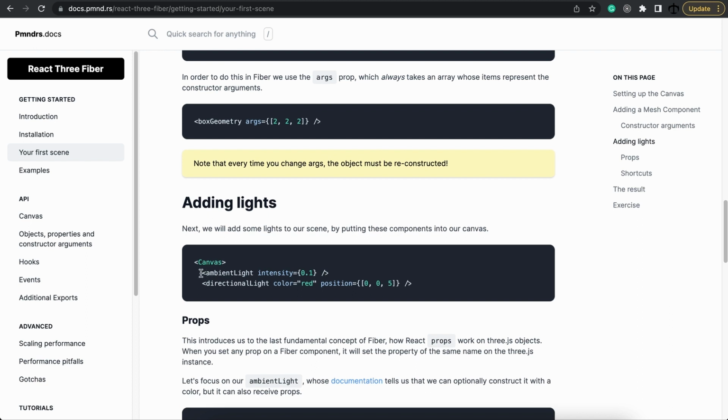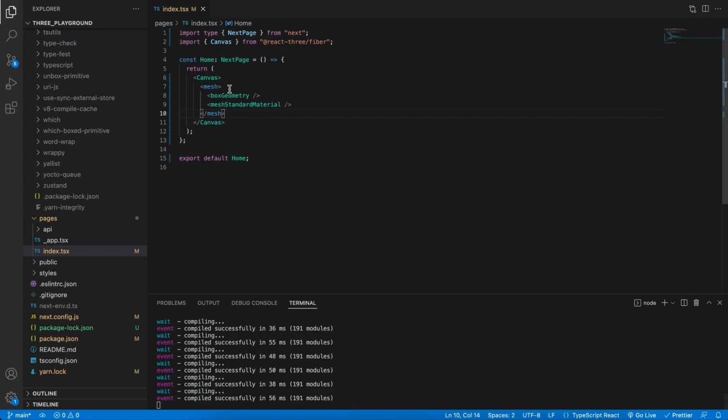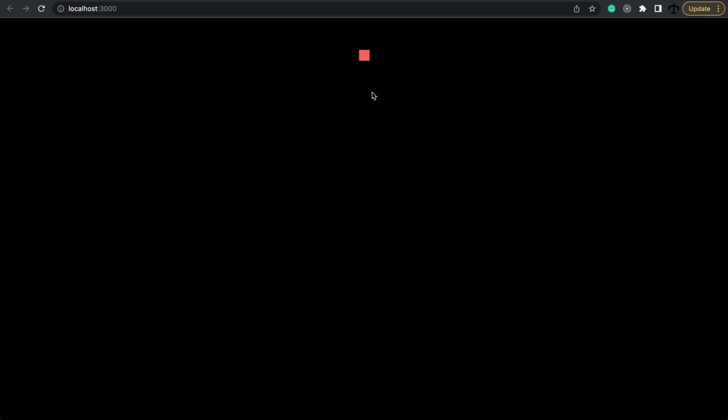But for now, let's go and add an ambient light as well as a directional light. So I'm going to copy this, go back to my code, and here in the canvas at the top, add an ambient light, which has an intensity of 0.1, as well as a directional light with a color red and a position that's offset so we can actually see it from an angle. If we save this and go back to our application, we can finally see the cube.